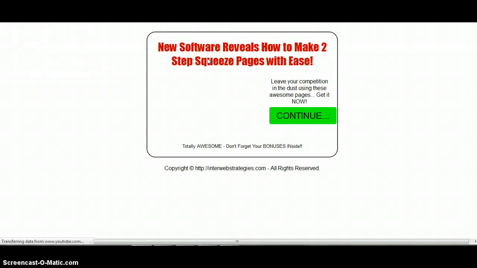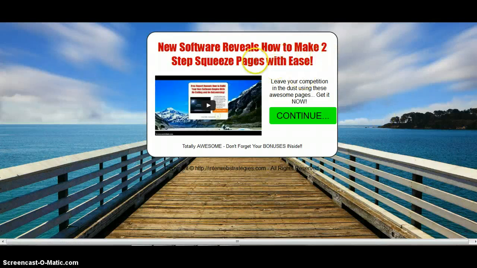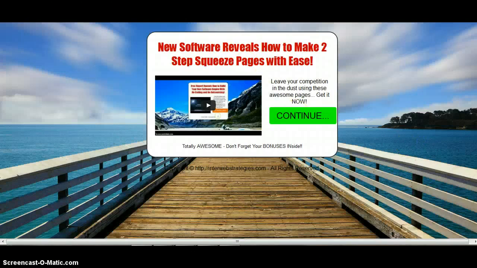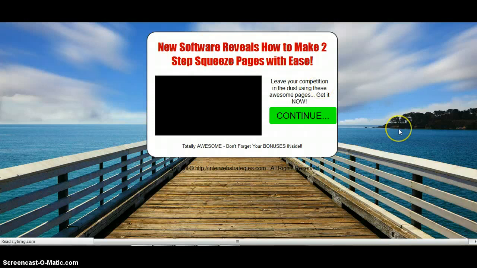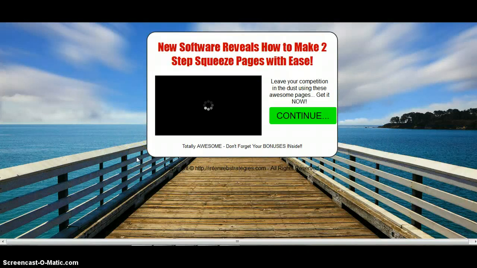Now we'll just go ahead and refresh this, and boom. Here we go. Page is loading up just fine, and there it is. New software reveals how to make two-step squeeze pages with ease. Leave your competition's desk using these awesome pages. Get it now. And if you click here and continue, boom, there's our form. Now you can design this within your autoresponder service however you want, and it'll be included within your autoresponder code. Click in the fadeaway area, and that's it. And that's how it goes there. And of course, you can easily press play and see that the video plays pretty awesomely. Of course, everything depends on your internet.